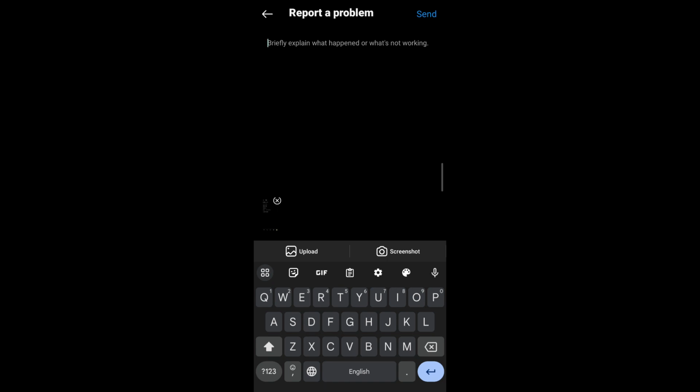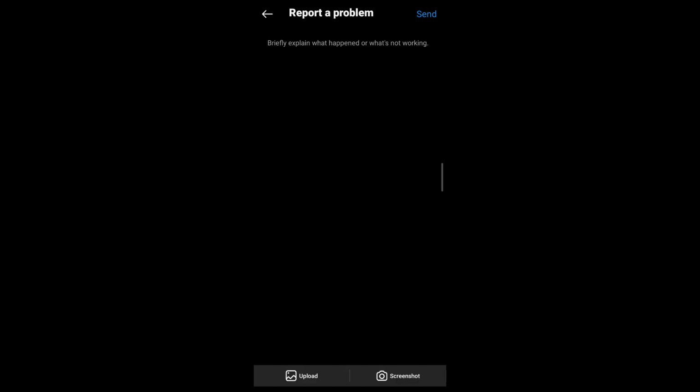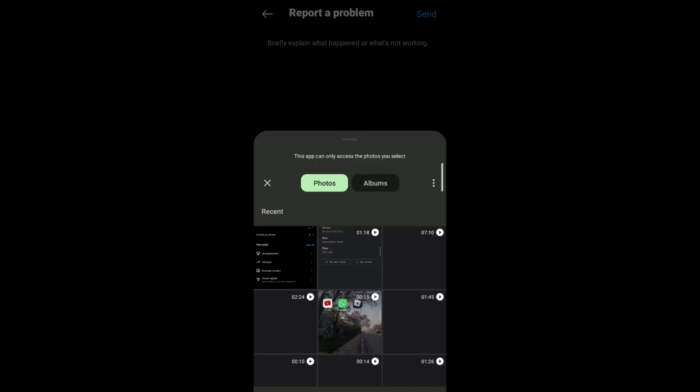But before that, you'll be able to see that an image has already been uploaded to this page. So this image has nothing to do with your issue. So go ahead and press on the cross mark that appears on top of this issue. Now go ahead and tap on the upload section. This will redirect you to the gallery of your phone.